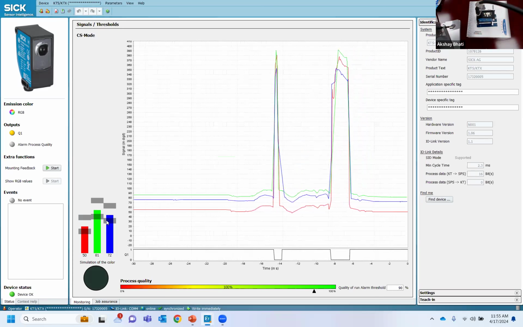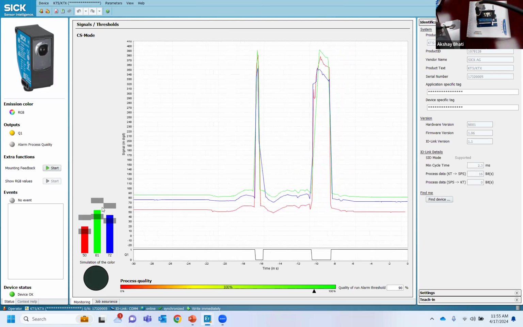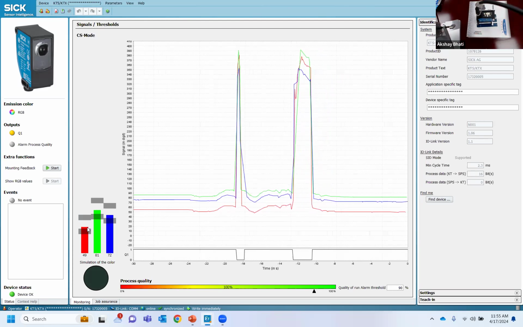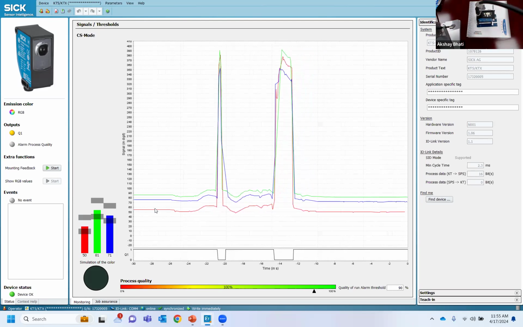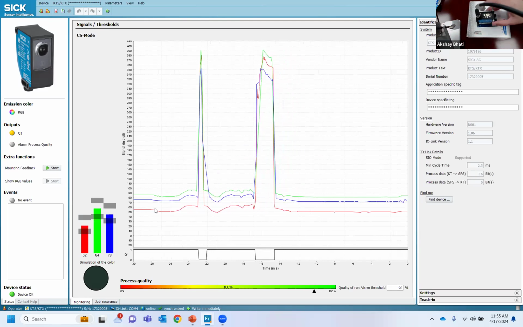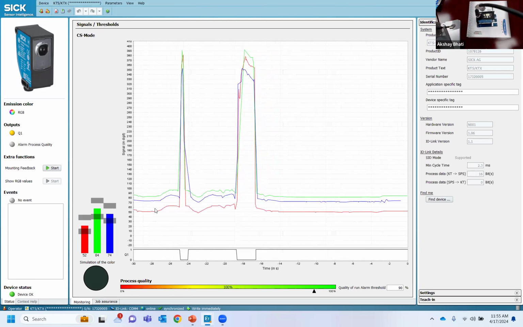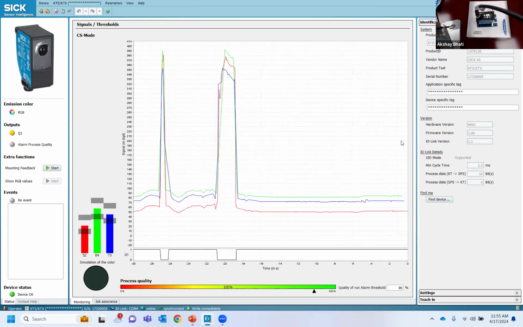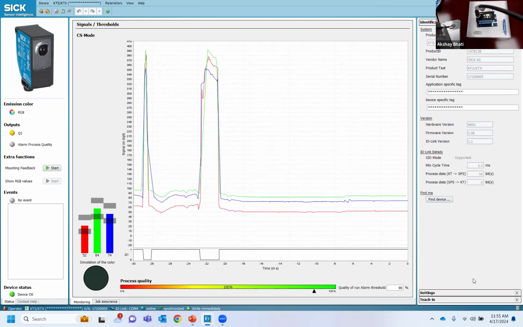Another thing through IO-Link is that we get the actual RGB values. So you know the threshold that, okay, this color is at this RGB value for it. So things like that.